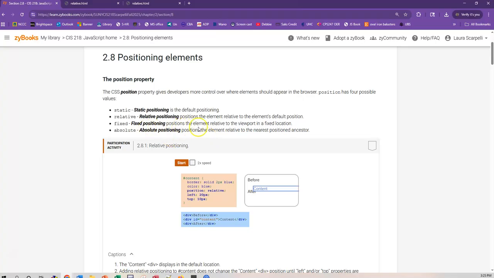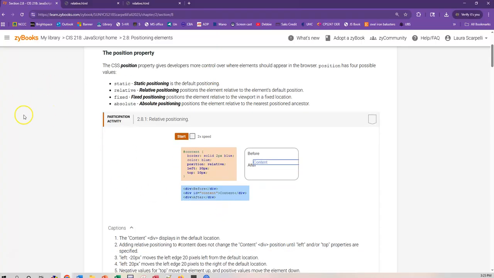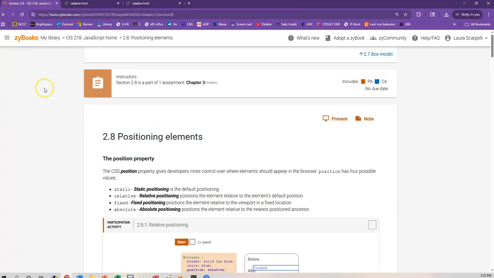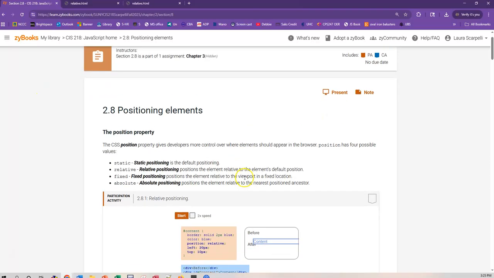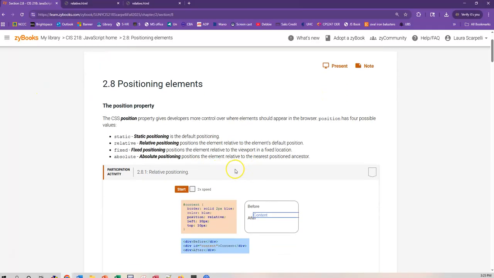The fixed positioning positions the element relative to the viewport. That means what you're seeing on your screen, and you can position it in a fixed location. This is useful, and you may have seen this where you have images on a page and you scroll down, the image stays and the text scrolls. Absolute is similar in a sense, but it's relative to the nearest positioned ancestor. So whatever the parent-child is above it, it's going to be relative to that. So let's give the fixed a try.